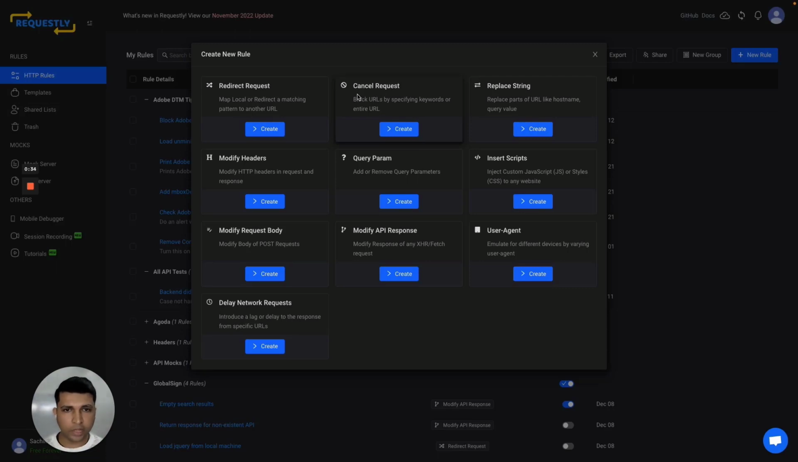You can use cancel request rule to block network requests, modify request and response headers, modifying query parameters, modifying the API request payload, and modifying API responses directly running on the production sites. And you can use delay network request to simulate delays in your APIs.